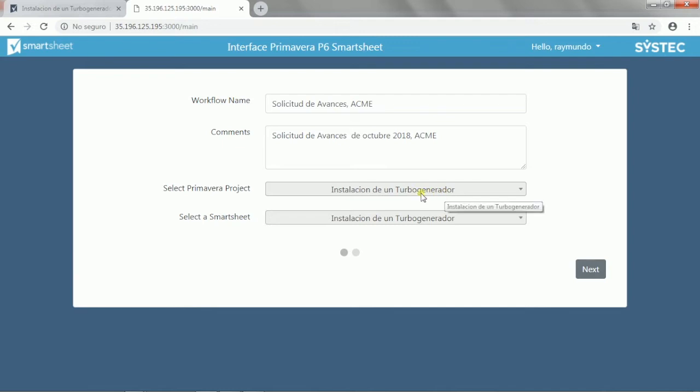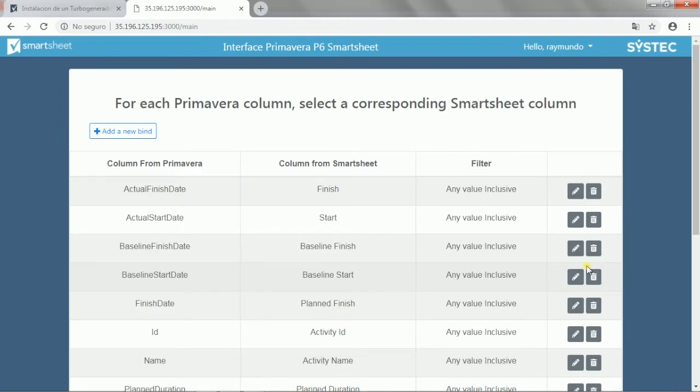The next step is to select a project in Primavera. After that, we are to choose the project sheet in Smartsheet. In continuation, we will link the fields in Primavera with the corresponding columns in Smartsheet. We call this process bind. This means that each bind will allow us to select a field in Primavera and the corresponding column in Smartsheet.